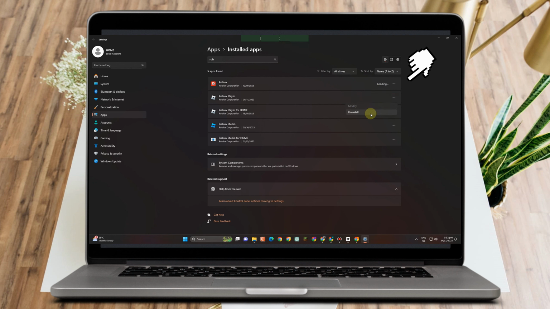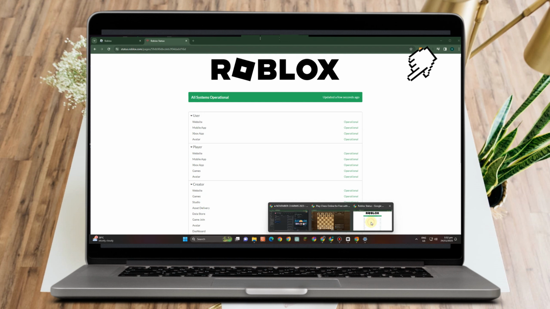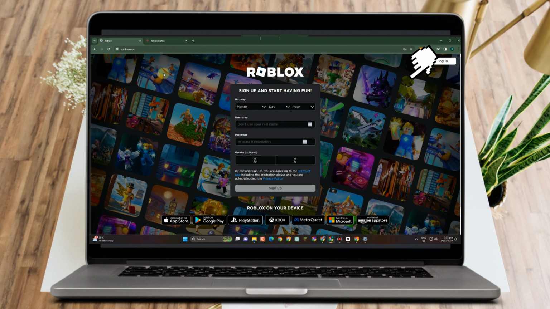After that, go back to Roblox or the Roblox site, log in, look for any game, and then kindly tap that green button to download and install, and then run as administrator, then open the game again.